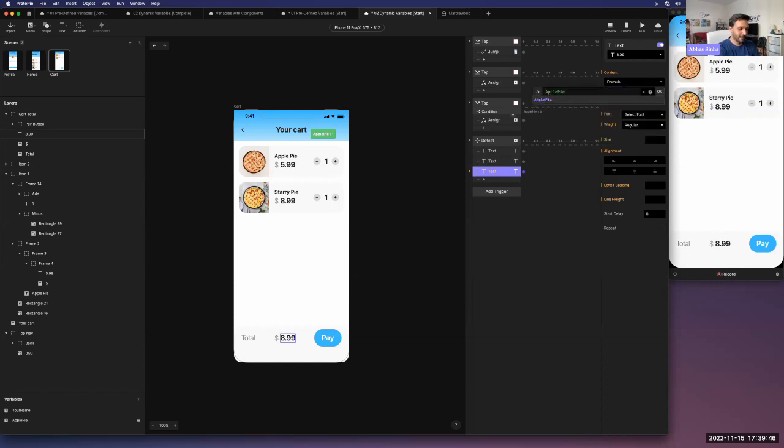Apple pie times 599. And then add one of these starry pie ones. So I'm going to add like plus 899. So however many apple pies you want, plus a starry pie. And then what this does is the total amount and the apple pie amount gets updated.